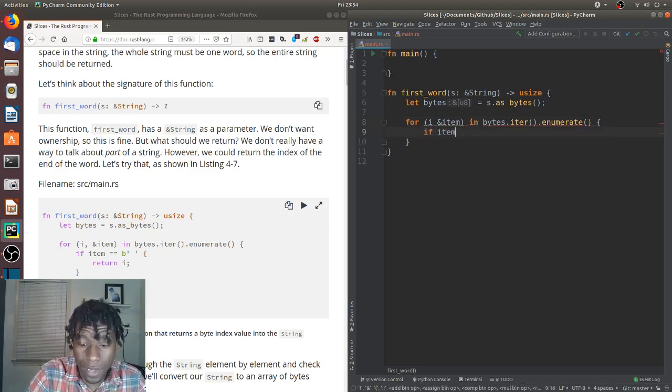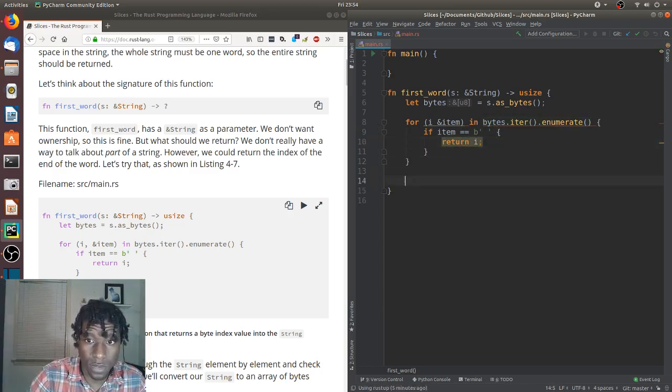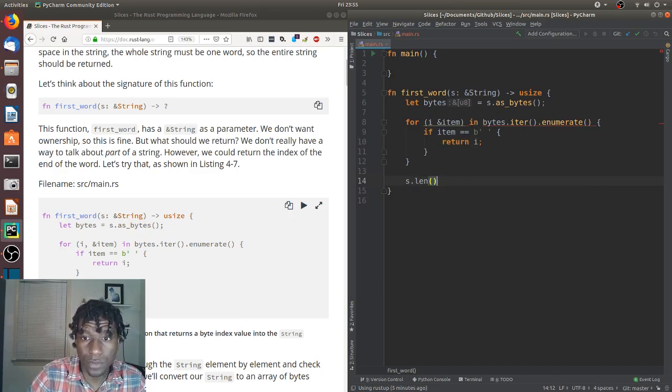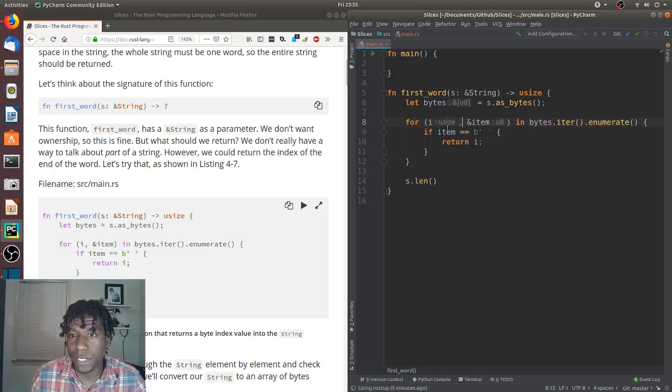If item is equal to the bytes of a blank space, this b should represent bytes, b' ', then we return i, which should be the index. And if not, if we get to the very end, then we want the length of the entire string. Did I write something incorrectly? Let's see. For, I forgot a comma. And now we have our types: usize, which is the index, and item.